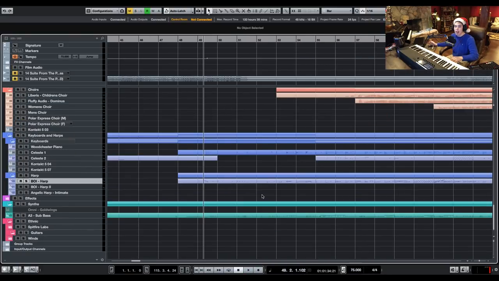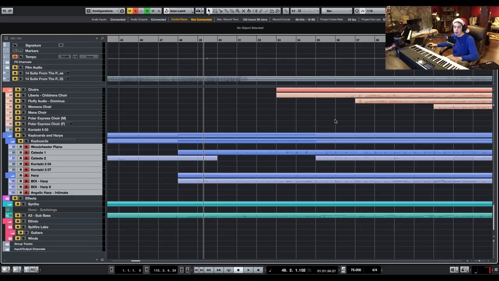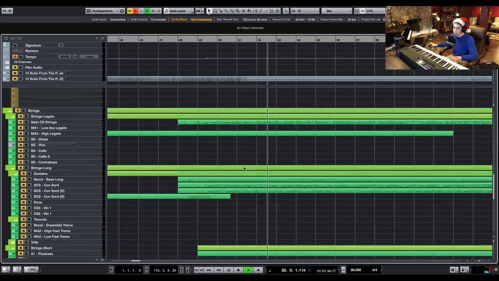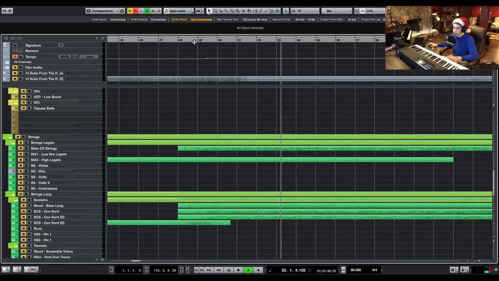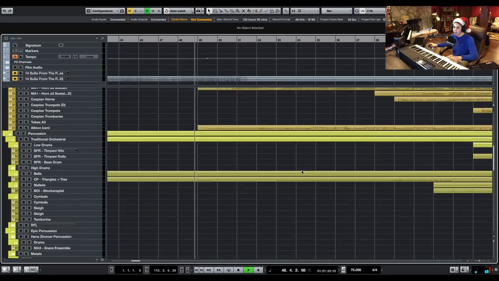And the two elements lying below everything else are the celeste and the harp. If you were to remove these, you would definitely notice a difference, but you don't necessarily notice them on the surface, but they are part of the texture. And so here is all of that together.